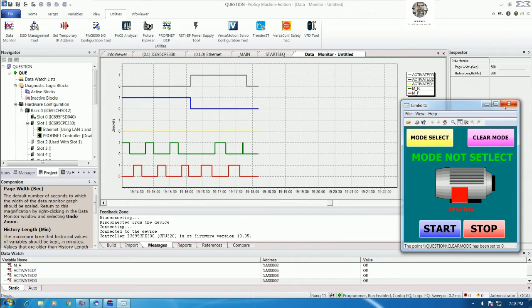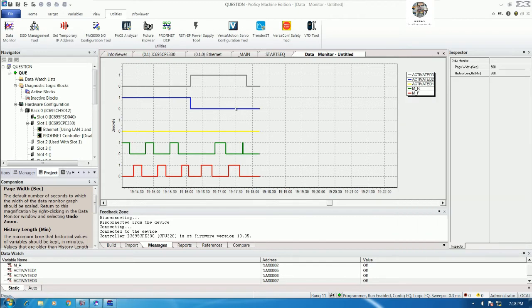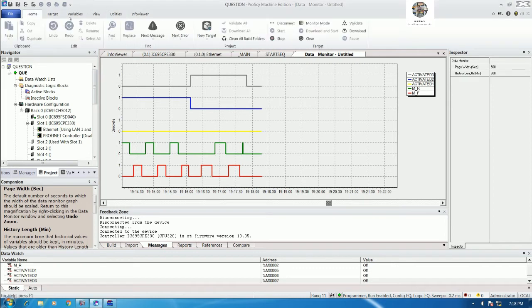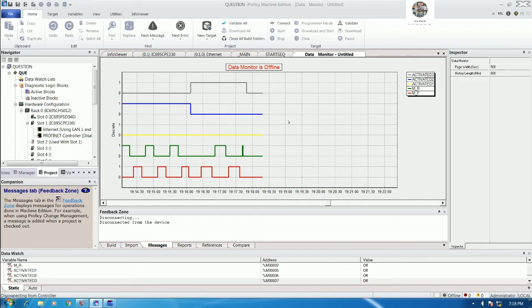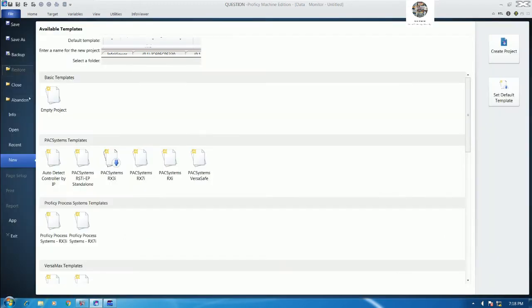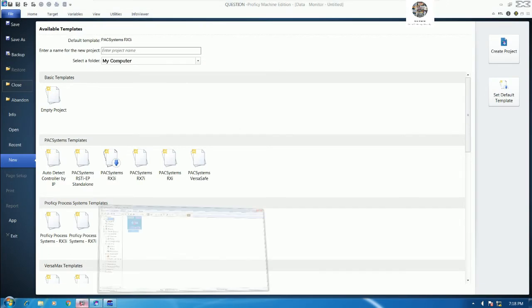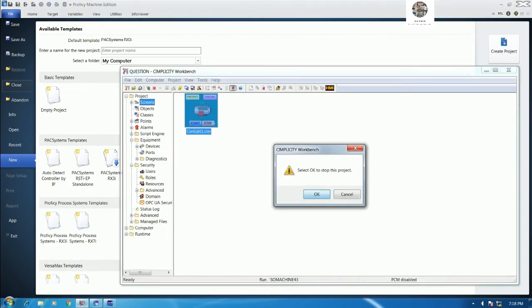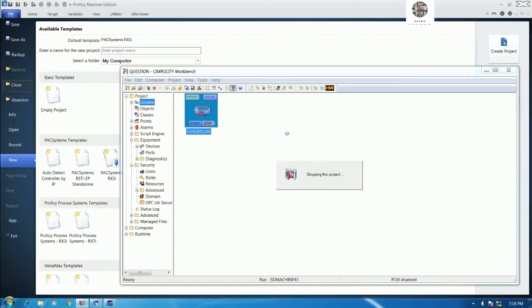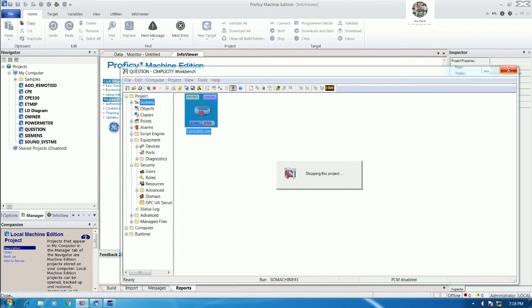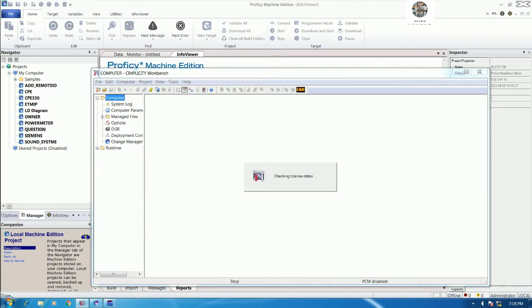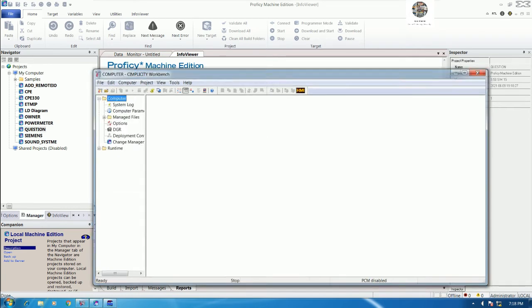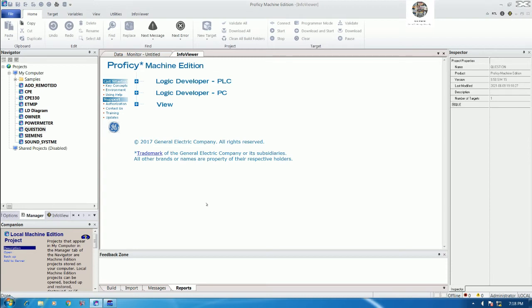So let's go create the logic step by step. Let me go offline and close the project, and we will start from the first step by step. So I will close all the projects, and then we will create a new project and create the logic step by step, following the commands.